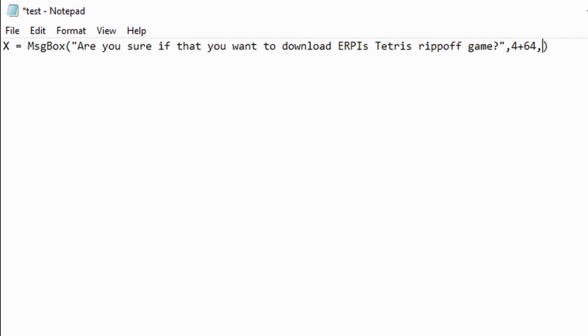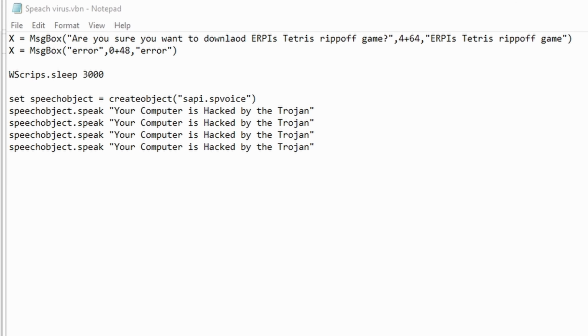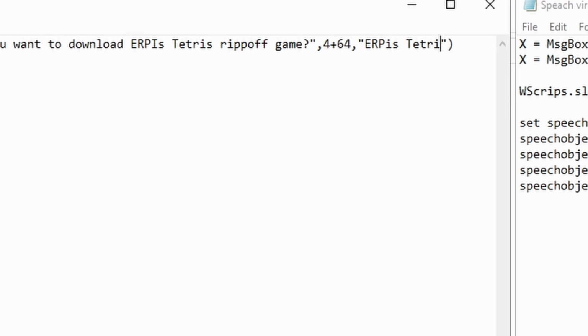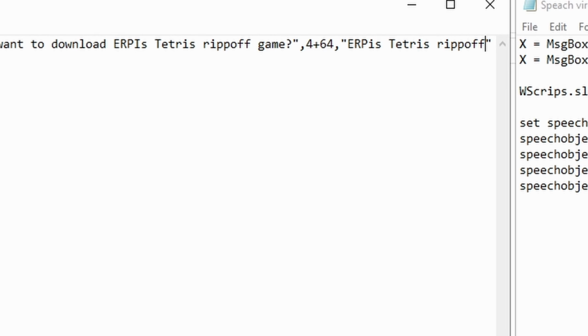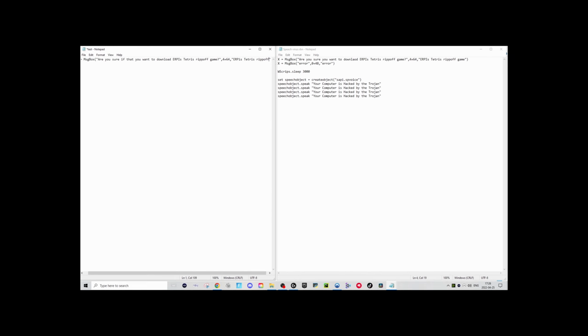Then you again want to write two quotes, go in the middle of those two quotes, and here you basically want to write the title of the message. So you basically want to do preferably a one-word summary of the message. So I just wrote ERPIs Tetris rip-off. Just something like that. If it's an error we're working with, you can just write error there. So whatever you want, you can basically write there.